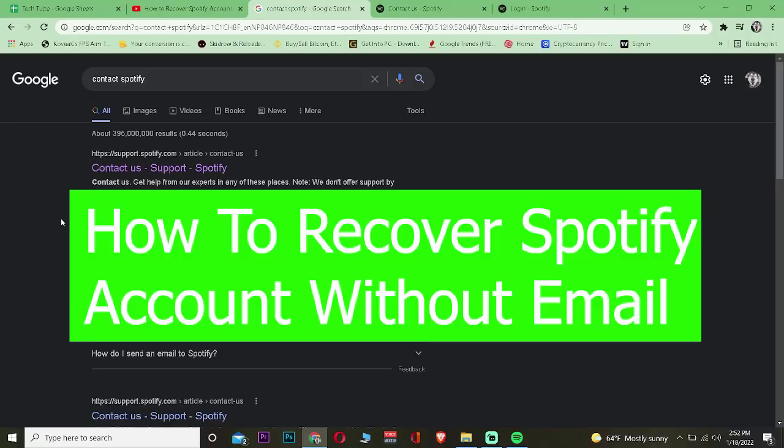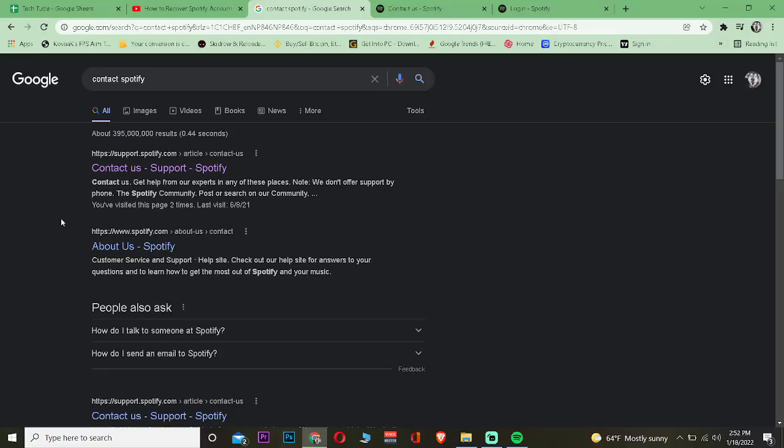I'm gonna be showing you guys how you can recover your Spotify account without having access to your email. Because if you go on reset password, it's gonna send a code to your email. But this time you don't have access to your email, but you want to log into your Spotify. How? Let me show you the process.